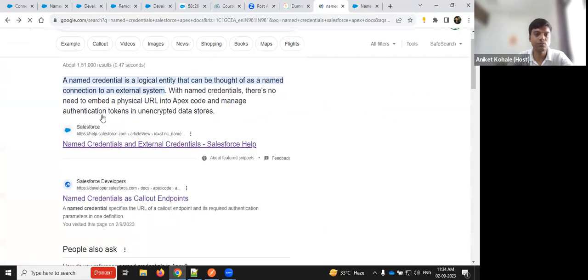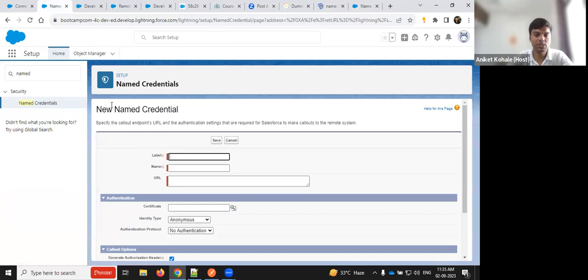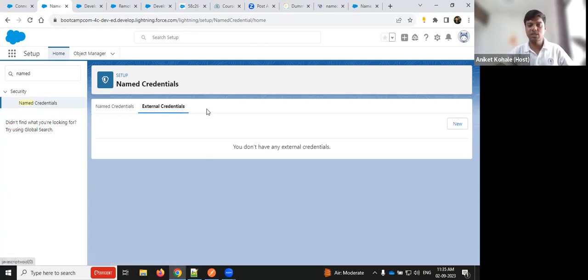Okay, so a named credential is a logical entity that can be thought of as a named connection to an external system. If you go to the Setup window, you will find the named credentials option here. Now advanced features have come into named credentials, but you can use the legacy version as well from the setup. You will be able to find the new legacy option here.